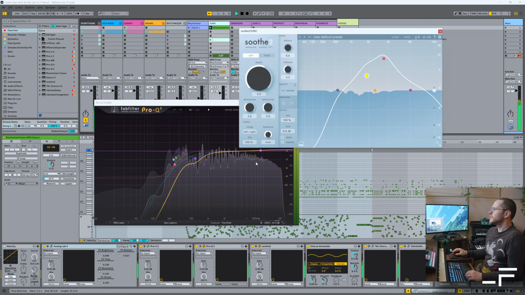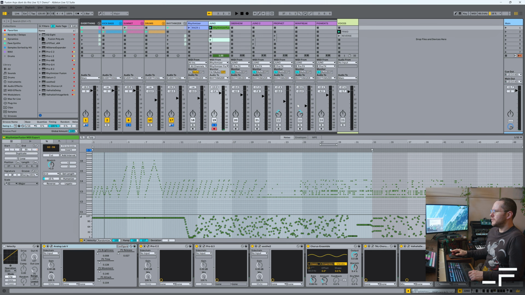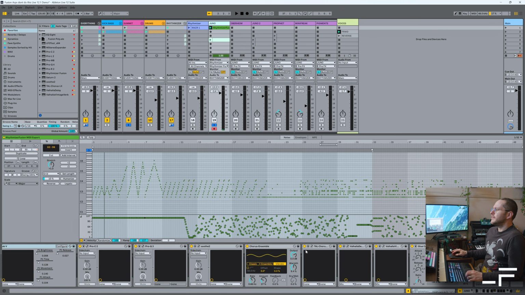Soothe, not too much. I just put Soothe on pretty much everything because it usually looks after the mids and high mids, just to make sure everything sounds posh and not harsh at any time. Chorus ensemble, so I'm just using the Ableton Vibrato. Just gives it some wonkiness.